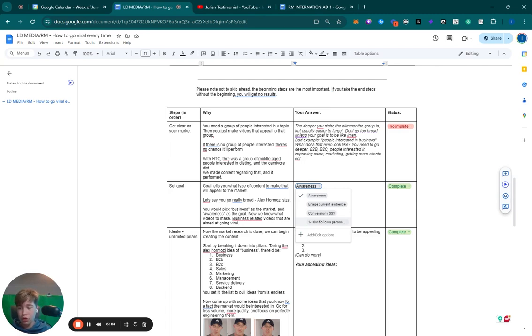If it was awareness, then you could do a mixture of organic content and ads, not very broad, as we said before, going deeper like B2B or B2C, sales, marketing, getting more niched within the initial topic. Engage current audience, you would be going very niche, literally just what they like, because the group is already there, they're following you. You just determine what they like. You can post story polls, where it's like, what would you like to see from me? Bam, bam, bam, bam. You make content like that.